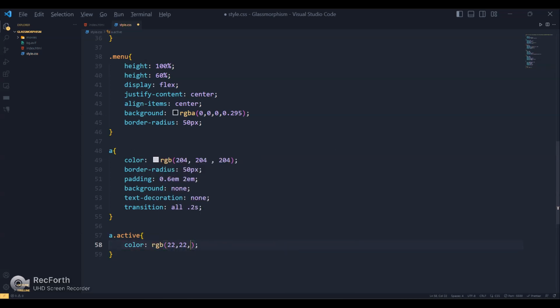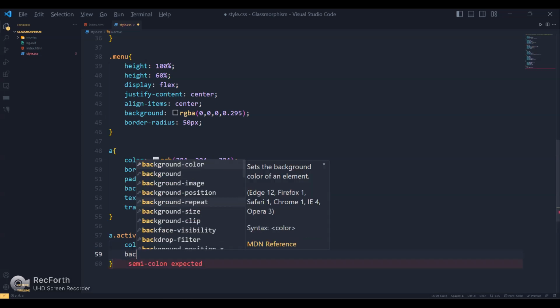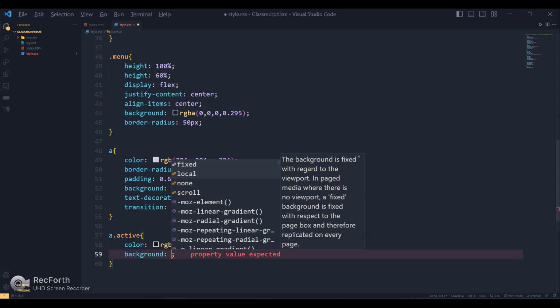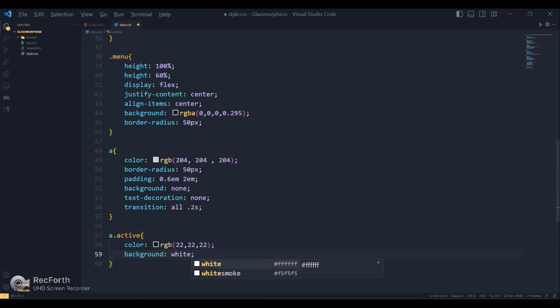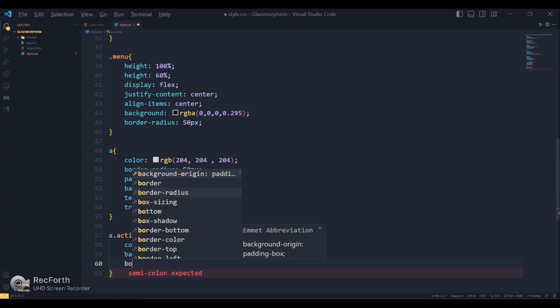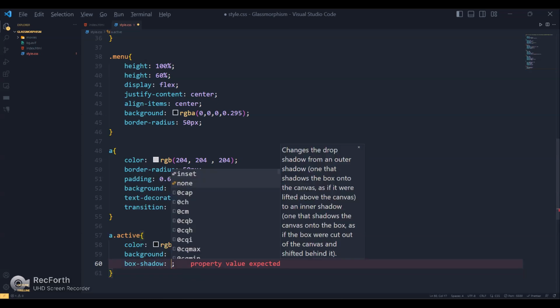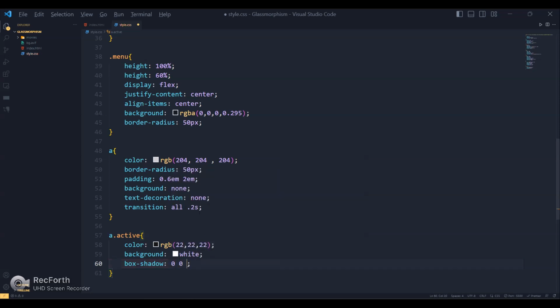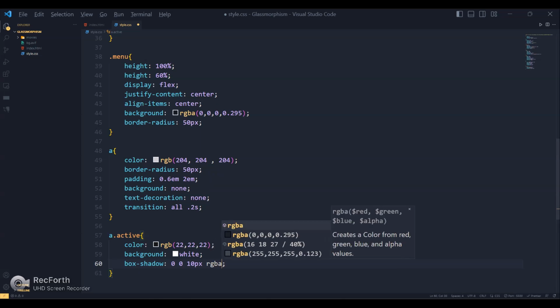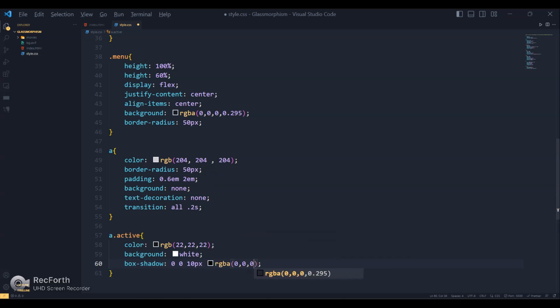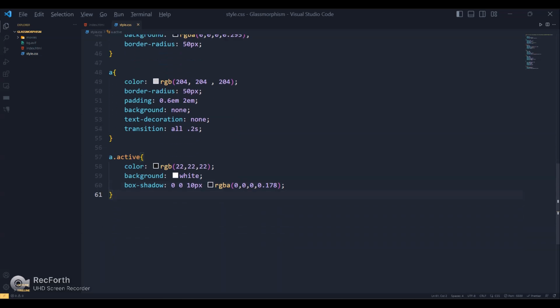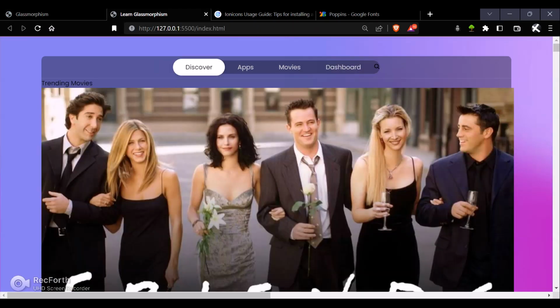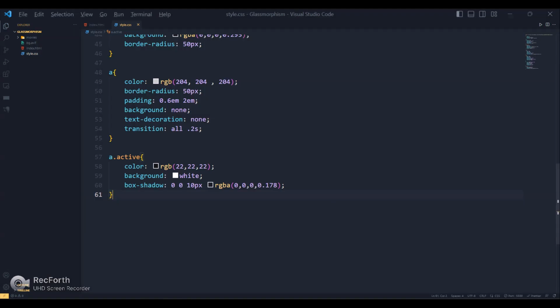Alright, so for active, we're going to give a color of RGB 22, 22, 22. Like I said earlier, you can search online to generate these colors. We're going to give a background of white and a box shadow of 0, 0, 10 pixels, RGBA of 0, 0, 0, 0.178. Alright, and for now you can see it's looking like it.